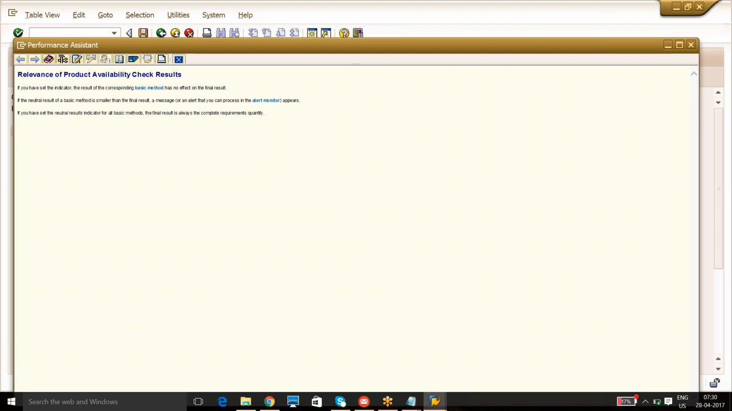If you have set the indicator, the result of the corresponding basic method has no effect on the final result. So that means the final result which we have come to. So basically, if you are using these three, we expect three different types of dates, right? Am I right? Yes. So if you want to ensure that this basic method is not going to affect the overall final result, then you have to check mark this.